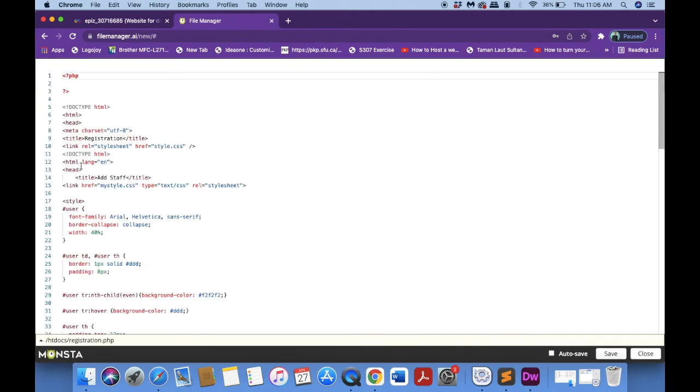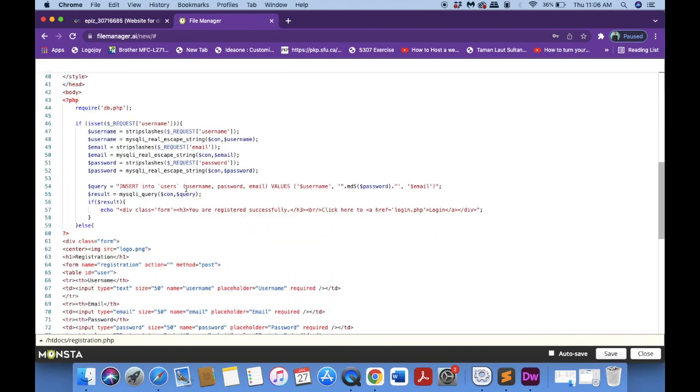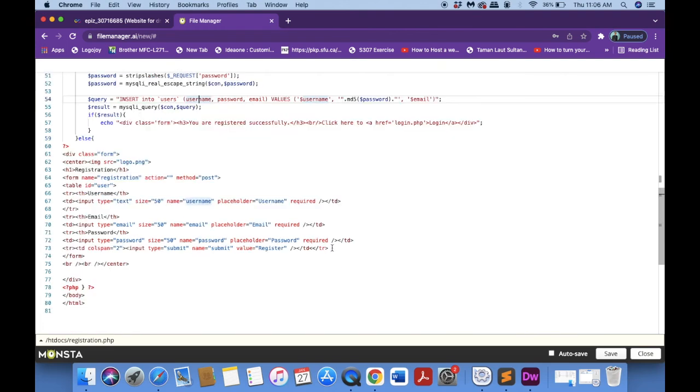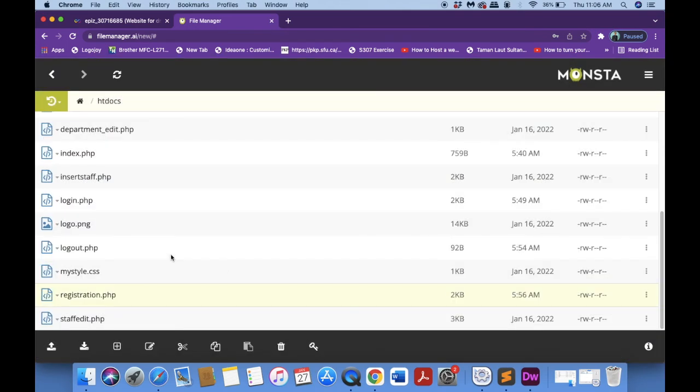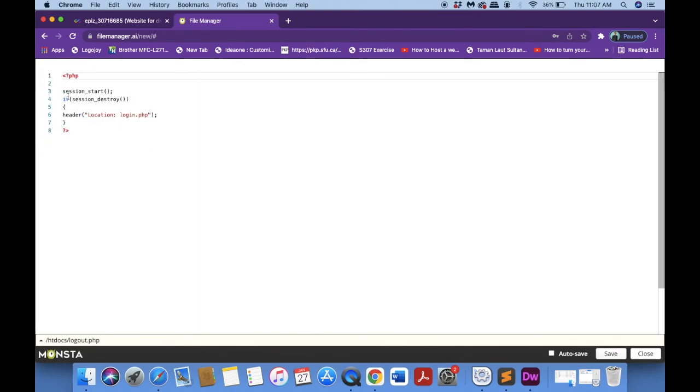This is the file that will display when you click the registration. This is the form for registration. It will insert the data into the users table inside your database. Done. And then we have the last one, which is logout. Once you log out, it will destroy the session, meaning that we will end the session, and then direct you back to the login page.